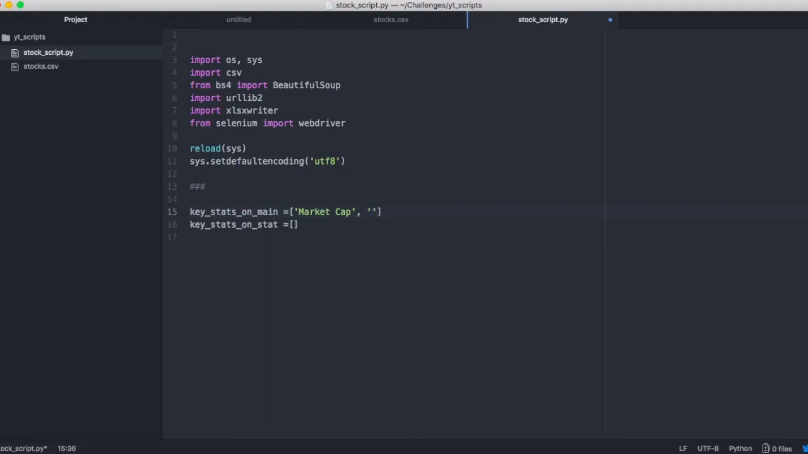So for key stats on main, just for example, we'll do market cap, price to earnings ratio, and earnings per share. Now it's necessary that you write it with that TTM in parentheses, because that's literally what our script is going to be looking for when it scrapes the page. So you have to write it exactly as I've done it here.